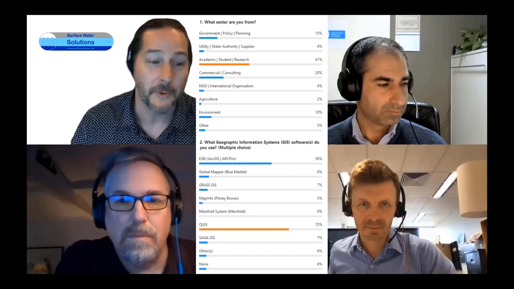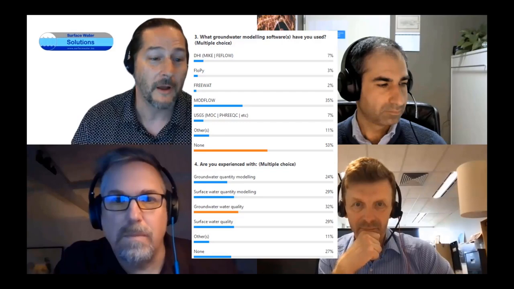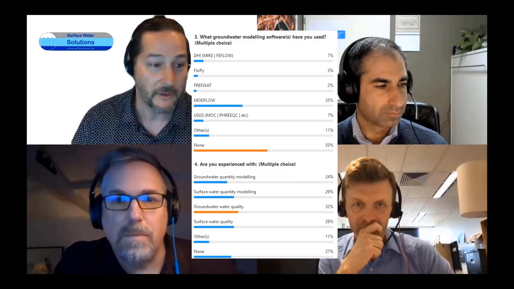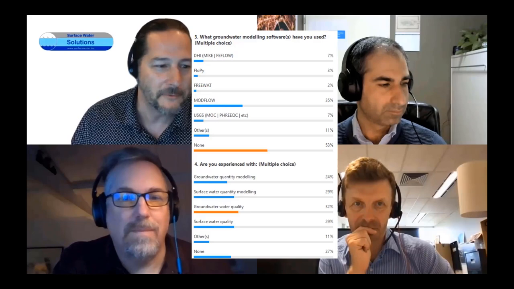One of the things I wanted to just get from the audience here is whether people who are attending have done the actual modeling, or are mainly from the GIS space. And it looks like less than half have actually done any groundwater modeling at all. So hopefully this will give you some of the tools to get into it. Some of the tools that are available to you are absolutely free, thanks to the taxpayers of the US government who fund things like MODFLOW and HEC-RAS and things like that.